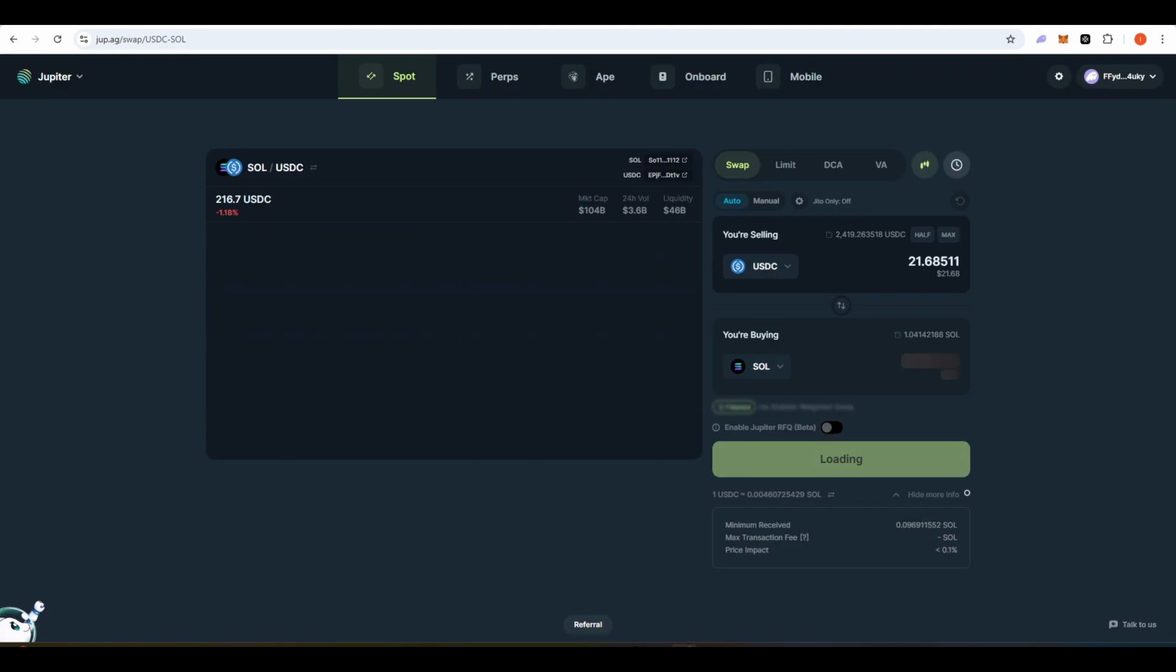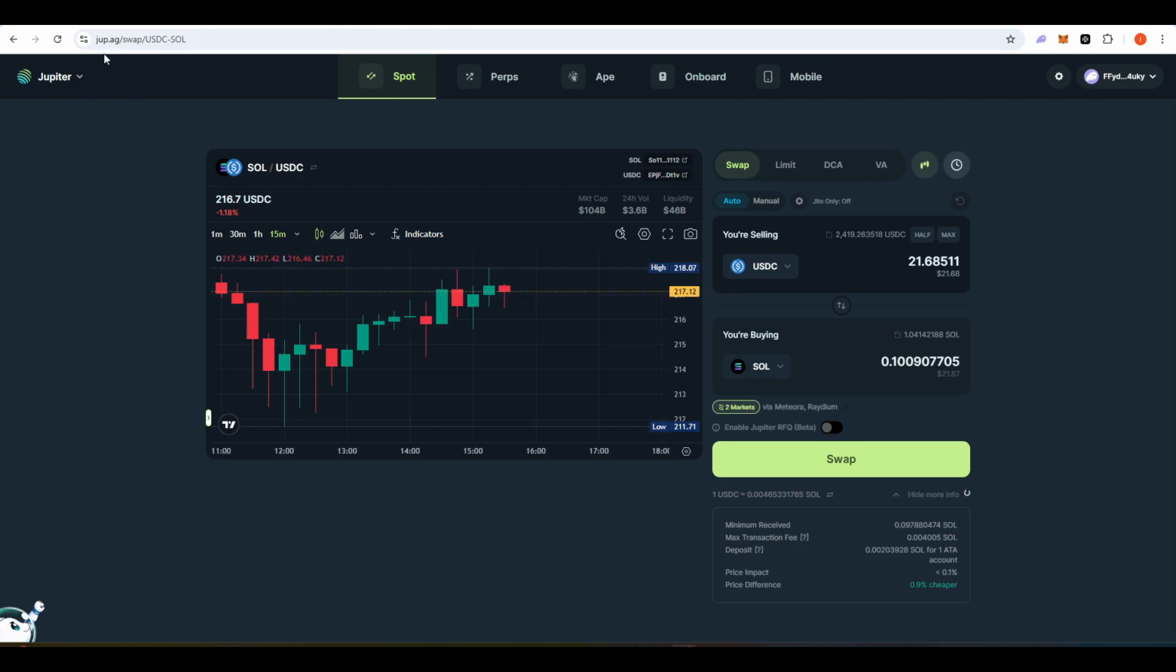And so the second way to trade meme coins on Solana is by going to jup.ag. So Jupiter is a DEX aggregator. So effectively they take all of the decentralized exchanges across Solana and then they will choose the best route for you to trade in and out of a coin so you get the best price.